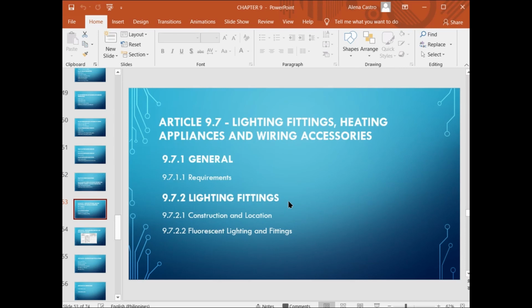Article 9.7 Lighting fittings, heating appliances, and wiring accessories. 9.7.1 General. 9.7.1.1 Requirements. Lighting fittings, heating appliances, and wiring accessories shall comply with the provisions in other chapters of this code insofar as applicable, in addition to the requirements in this article.